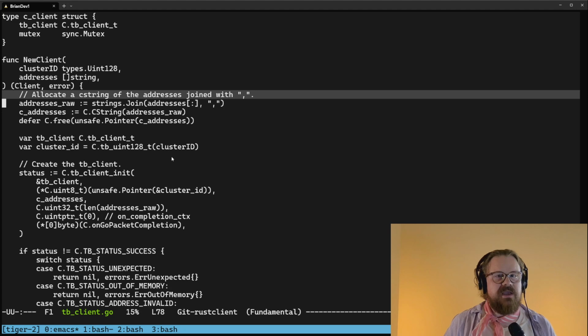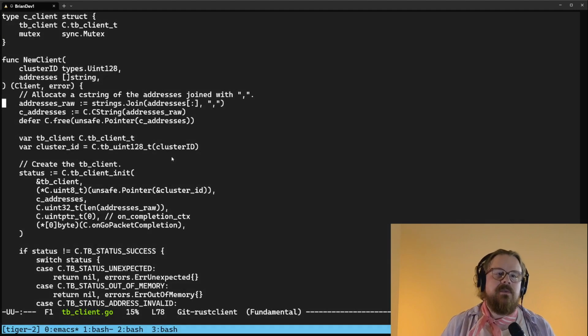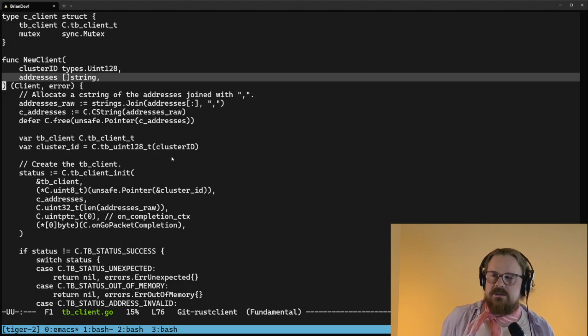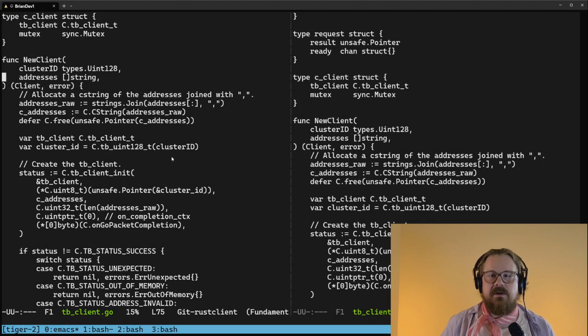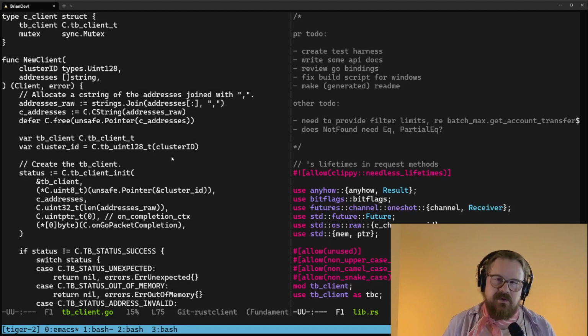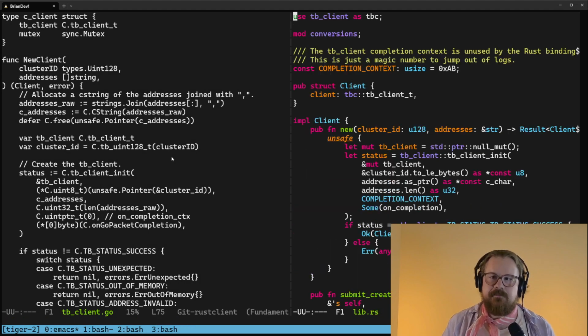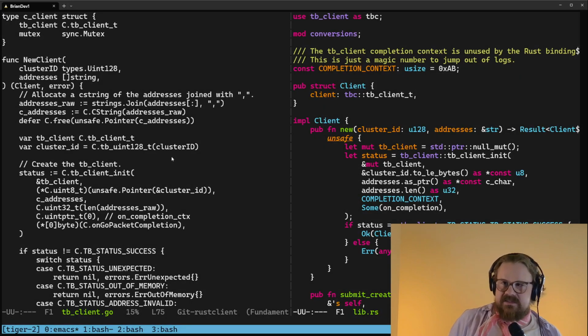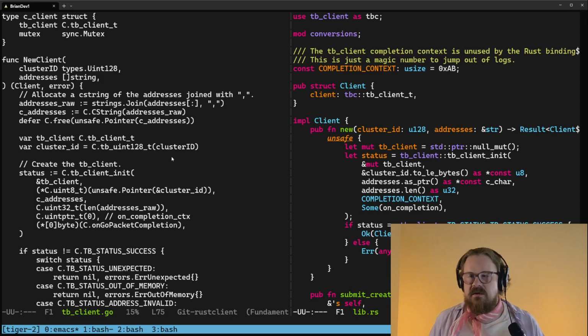Allocate a C string of the addresses adjoined with a comma. Oh, okay. Wait. Yeah, okay. So in our constructor, let's open up our code again. This is something we've wondered about this entire series. So our constructor takes this addresses value as a string and just passes that directly through to the client.